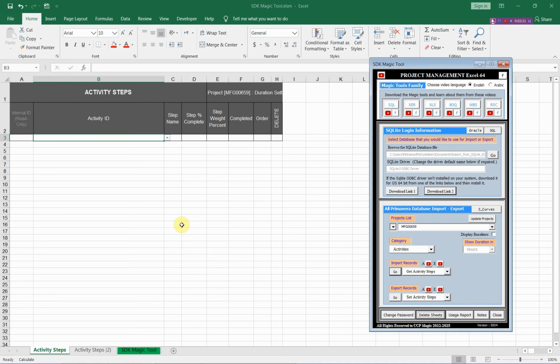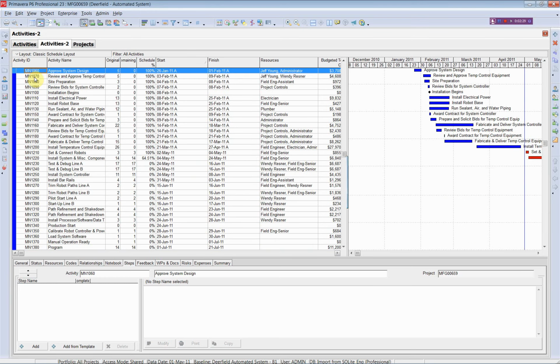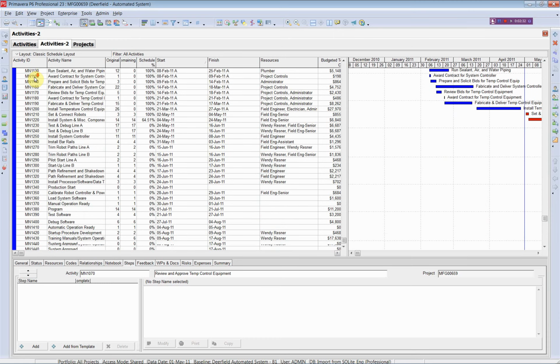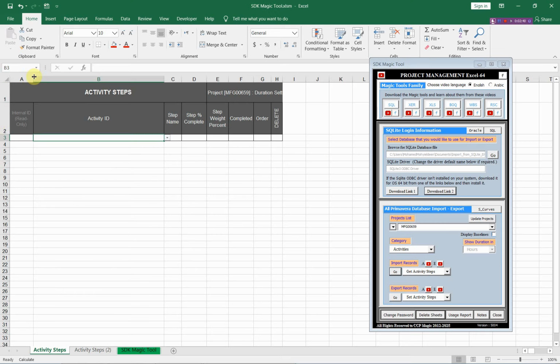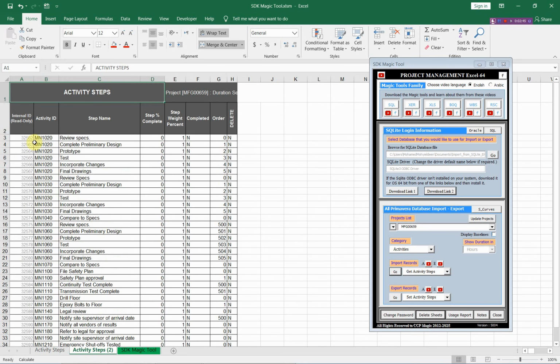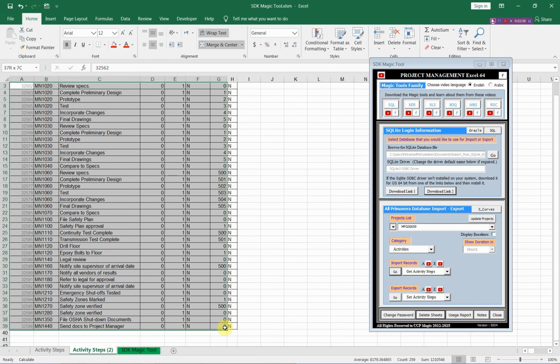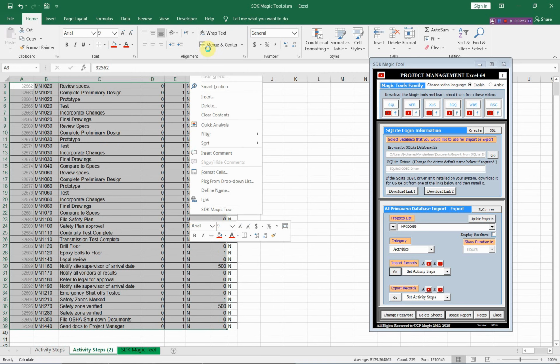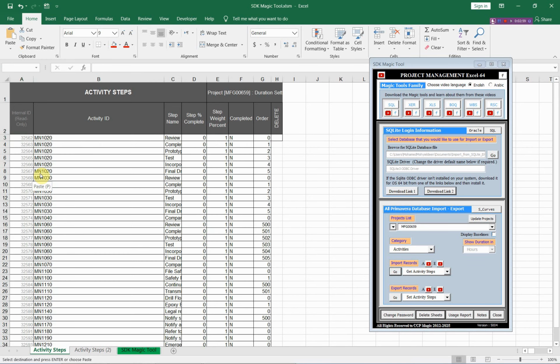Let us go to Primavera to check these updates. After we refresh data, as you see, now we have no steps in this project. All of these steps have been deleted. Let us go again to Excel, and we will copy these activity steps as if we had prepared them in order to save time. Okay, let us paste them in this table format.